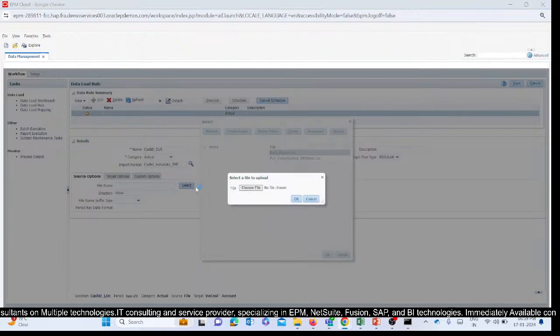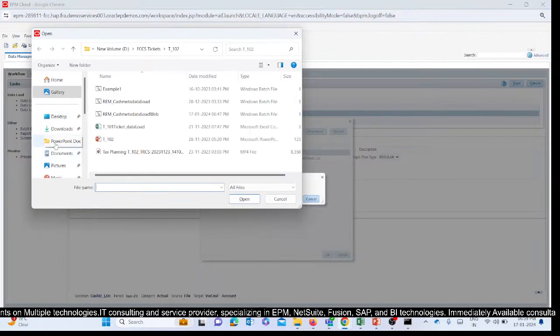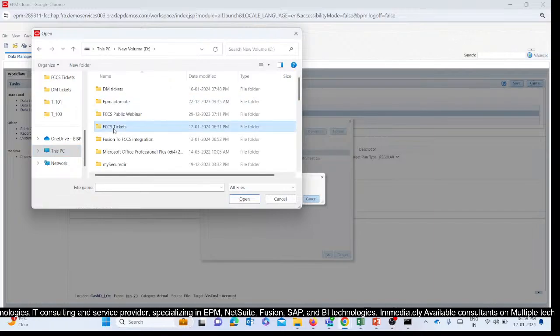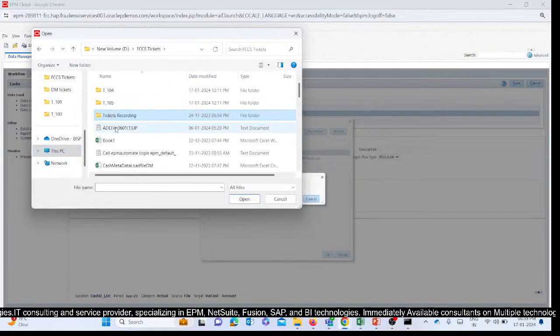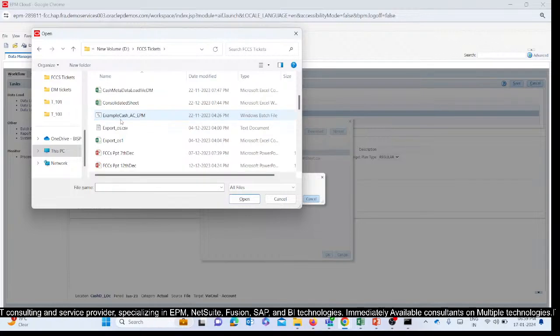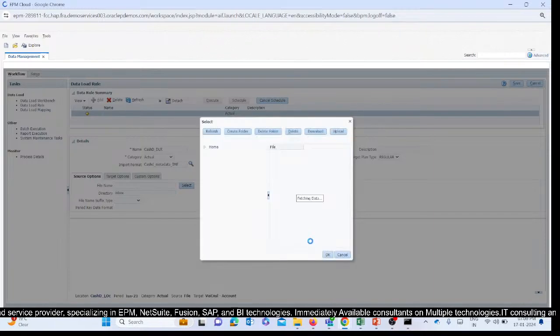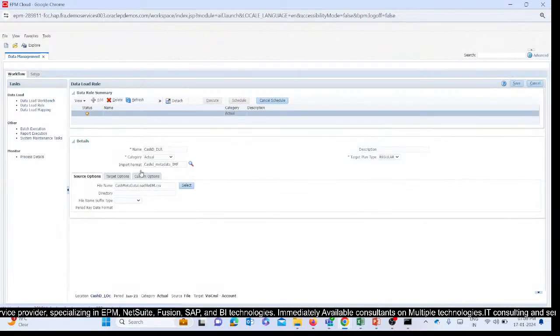Now I will upload a file from tickets. Okay, this is the file. No, this one is not that. Third one. Okay, I will simply upload this and okay. Cache metadata file is also attached. I will simply save this.